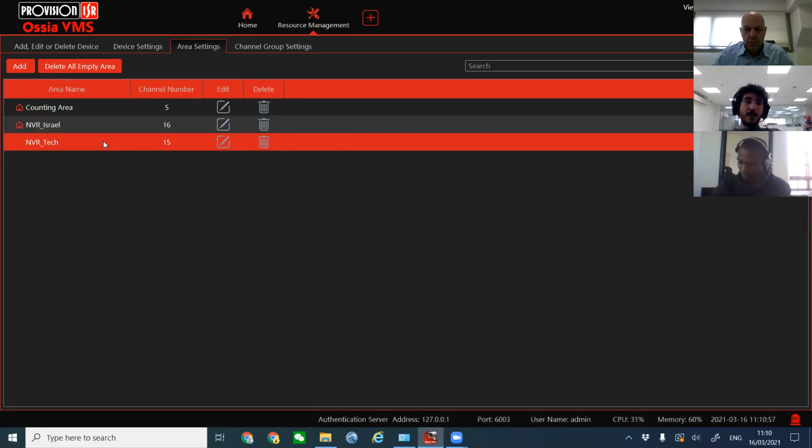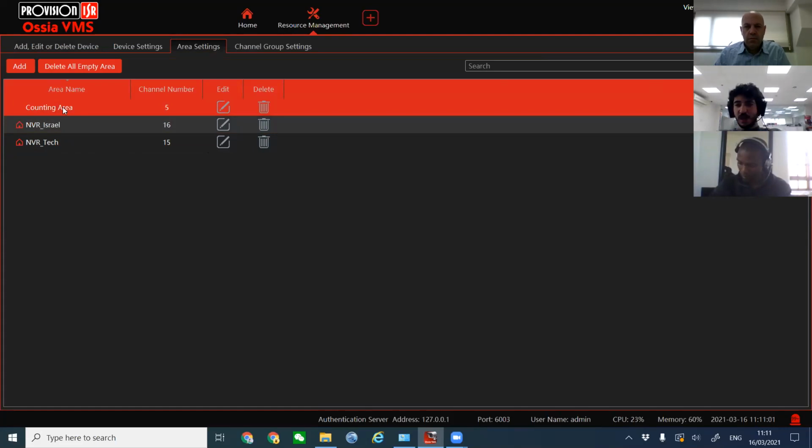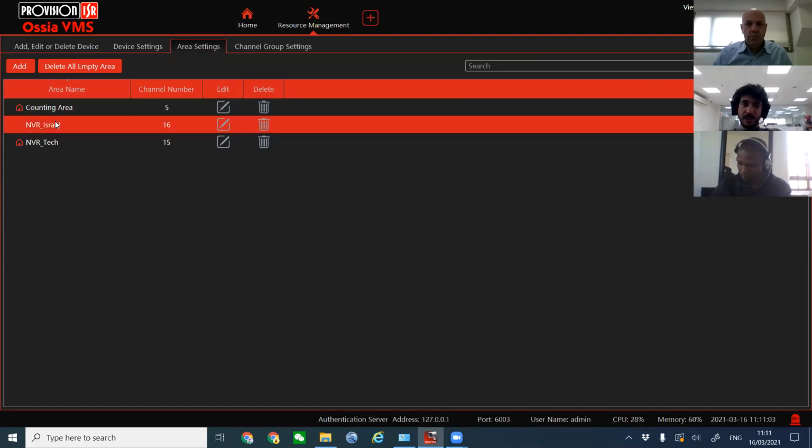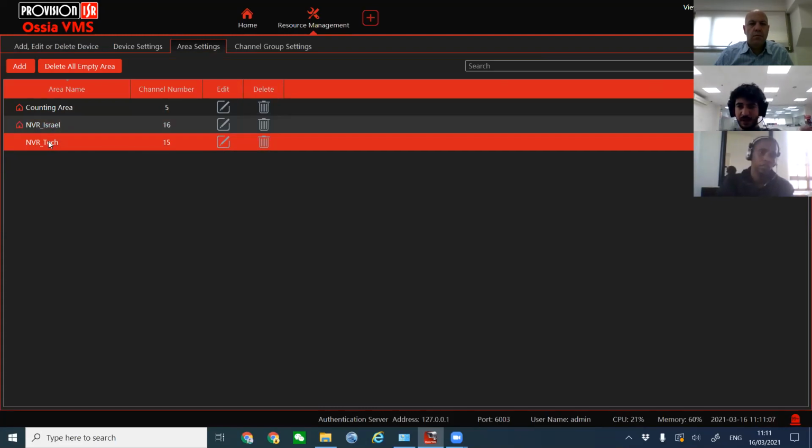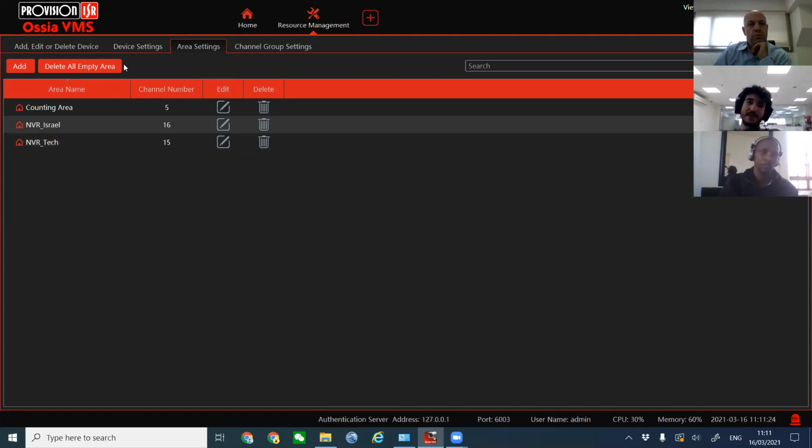Okay, so the area, of course, can contain different kinds of devices. We have here a counting area. I added all of the cameras that can count. NVR Israel is another area for an NVR, and another area for a different kind of NVR. There is no limitation for the amount of devices you can add to an area. You can add 4, 5, 10, 100 different devices into an area, of course, as long as the VMS supports it. Okay, that said, let's go to the device settings.